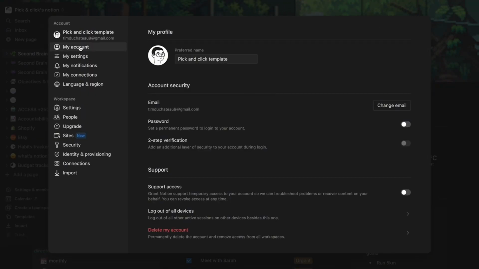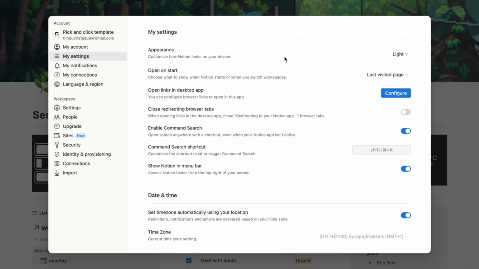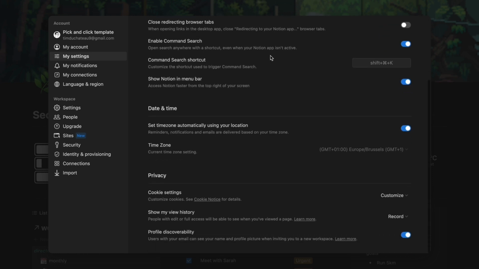First, we have My Account. This is a page where you have all your personal info, your email, your password and the two-step verification. Next, we have the My Setting page. This is where you can change your appearance, dark to light or light to dark. To my opinion, this is the most important settings. You can also go to date and time. This is where you can select your own time zone.